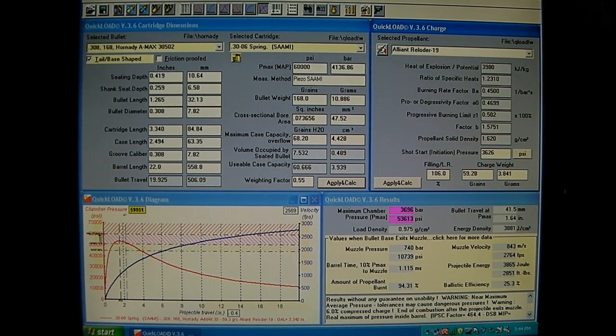As you can see over here, we have the red pressure curve, and it is plotted against projectile travel in the barrel. We have our blue velocity curve within the barrel. Notice that one of the outputs of QuickLOAD is barrel time, expressed in milliseconds. The barrel time of this particular situation with 59.28 grains of Reloader 19 gives us a barrel time of 1.15 milliseconds.